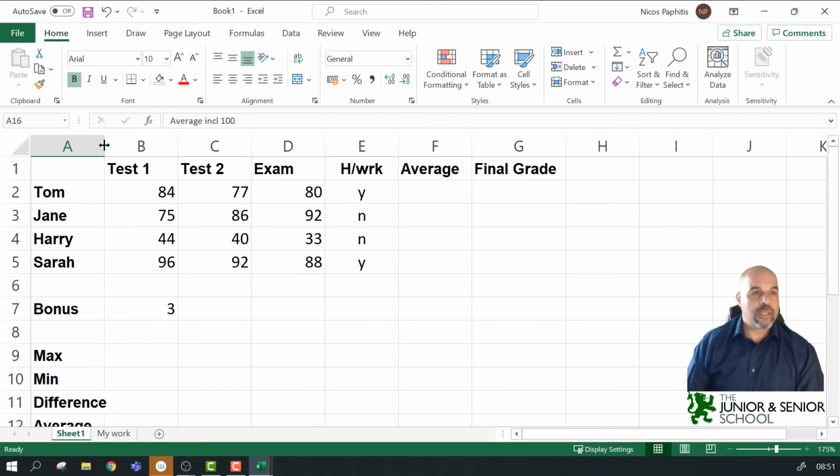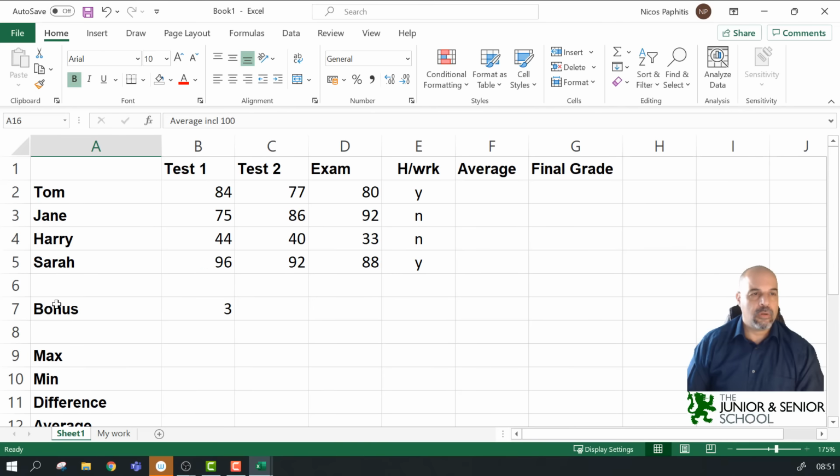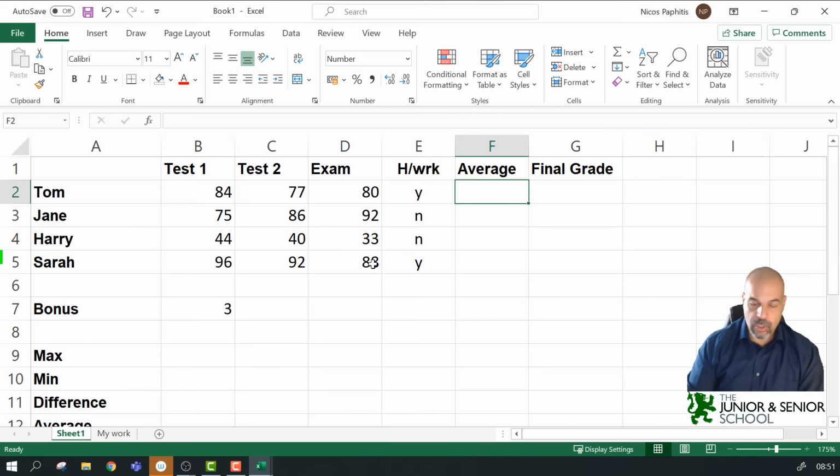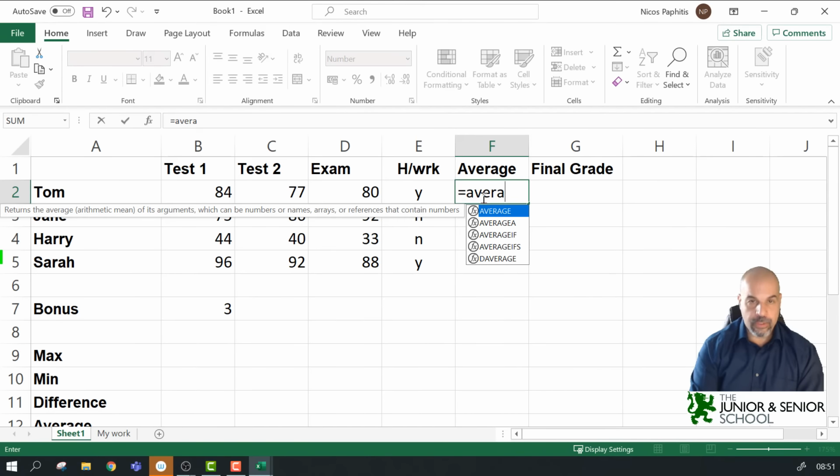So first of all, I'm going to double click between A and B so that column A takes the maximum width. And here, what I want to do is calculate the average of these three tests for the student Tom. So in F2, I'm going to start by typing equals, and this time we're going to look at the function average. There it is.